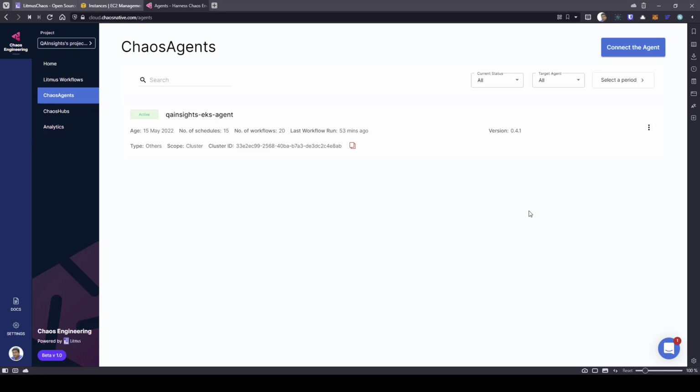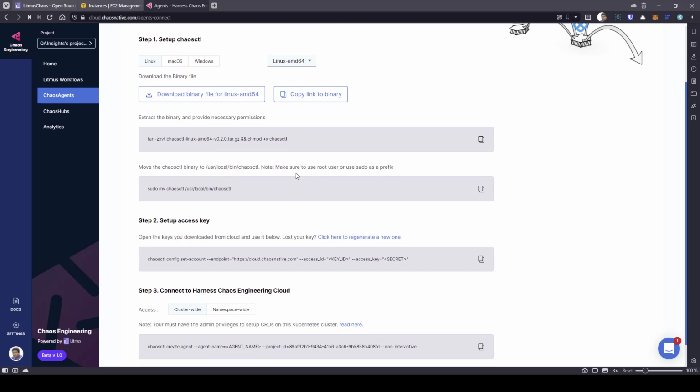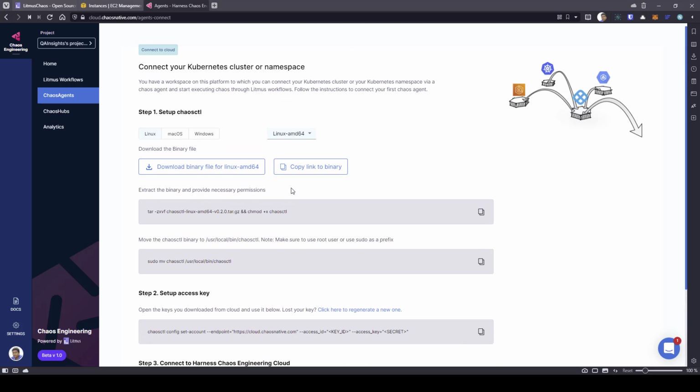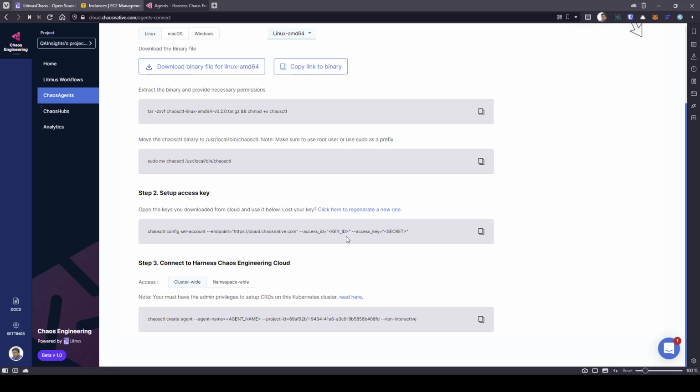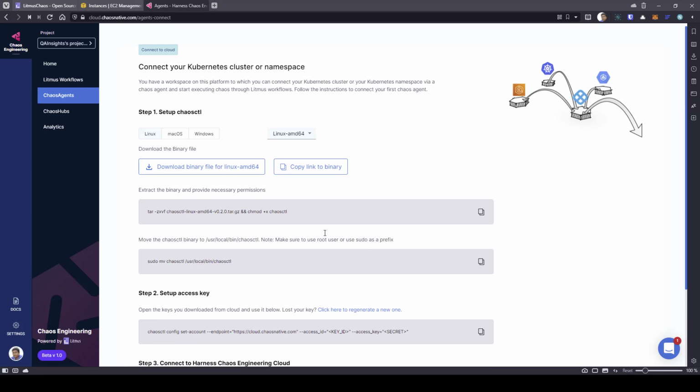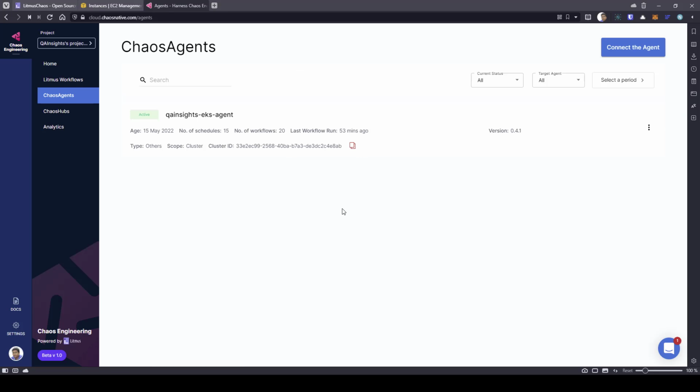So if you want to connect your agent, you can just click on connect the agent, and here you can follow the instructions. It's pretty straightforward, nothing fancy, but make sure you have the access key and the secret. If you want, you can generate it using this link. And if you just follow that, it will automatically display the agents here.